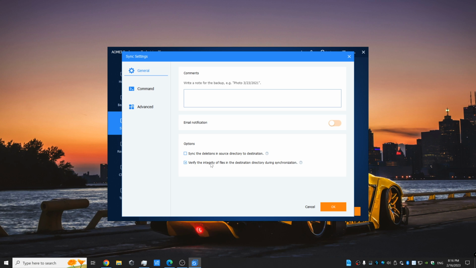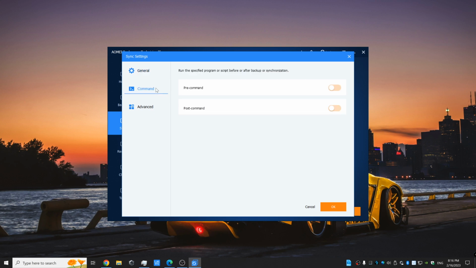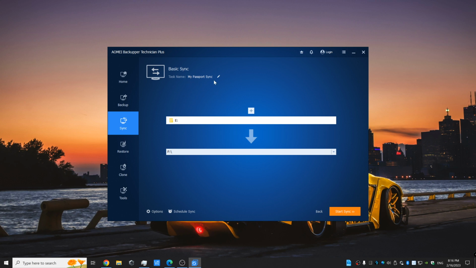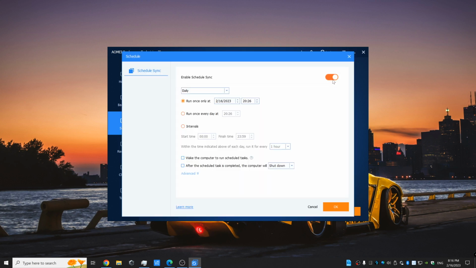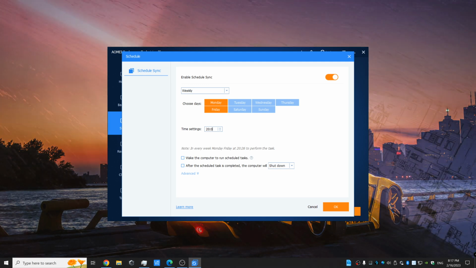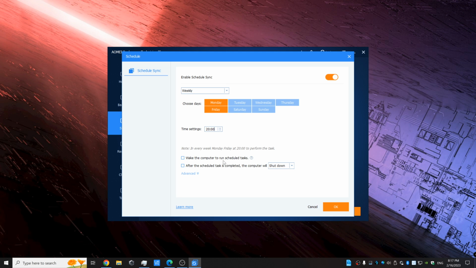So here you can ask Backupper to verify file integrity, sync the deletions to the destination, send email notifications, schedule pre and post commands, as well as set the operation priority and automatically create folders with the same name as the task. As for scheduling, the options are also pretty flexible. So you can see 5 drop-down items here, but I'm just gonna select weekly, and I'm gonna set the task to run on Mondays and Fridays at 8 p.m. Down below, we see 2 more automation options, with the first being able to wake the computer for the tasks to run, and the second controlling the power state of the computer after the task is completed.